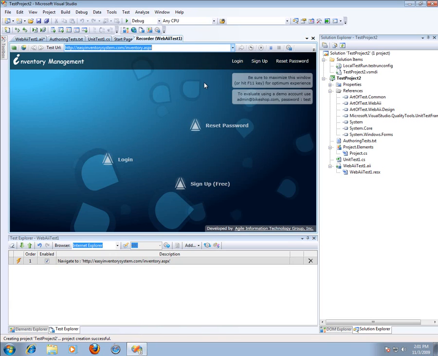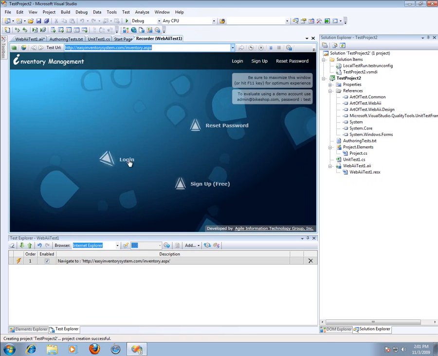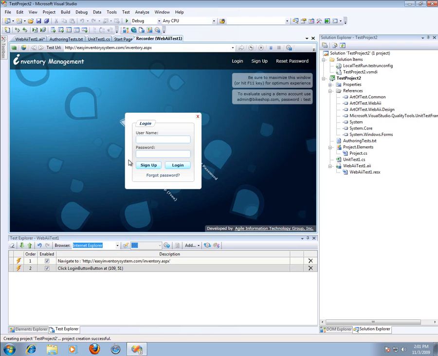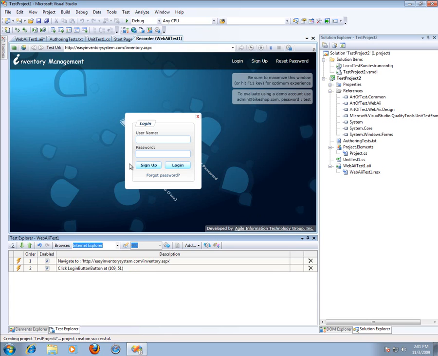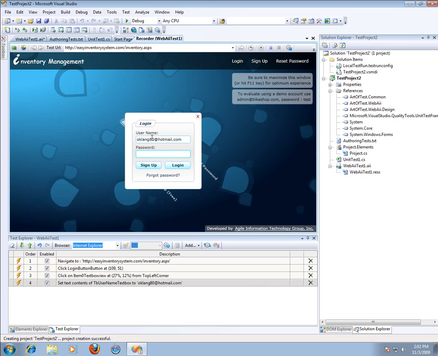So the first thing we'll want to do for this business line application is go ahead and click Login. Again, you'll notice that the step is actually recorded in the Test Explorer. Next, we'll go ahead and enter our username and password. So under username, we'll type in an account that we've already set up. You'll notice, as we set the username and password, they're both typing in showing the text in each of the steps below. Next, we'll click Login.